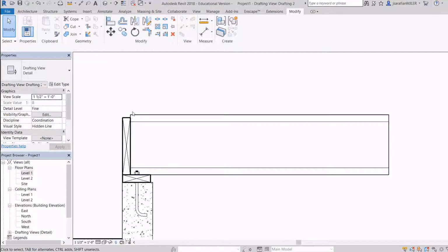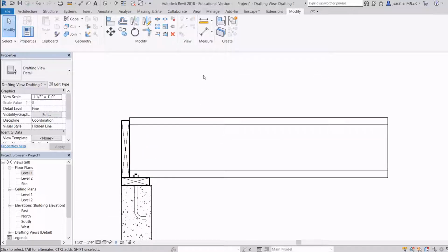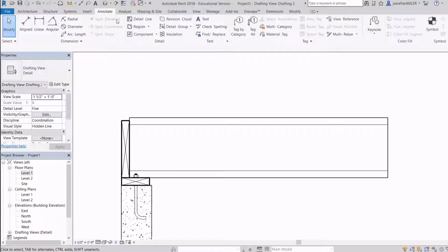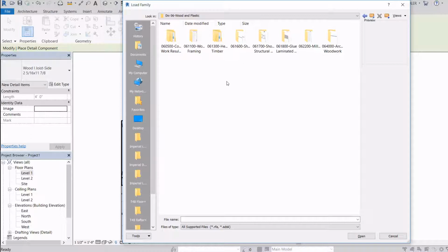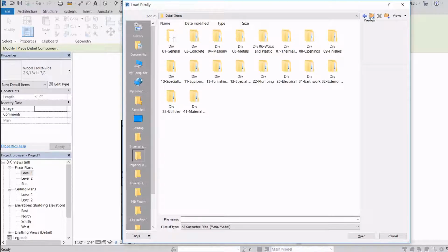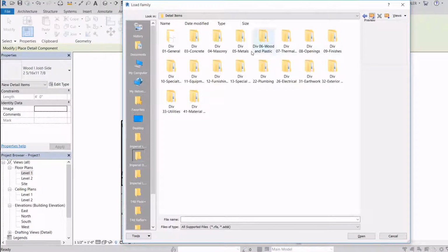The next thing we need is plywood because we're building up this foundation. So we're going to go back to Annotate, Component, Load Family. Also under Wood and Plastic, we're going to find sheathing. Actually, there's a couple places. This can also be under Finishes as well. There's ceiling, there's flooring, wood flooring. We don't want to go to that yet. We need sheathing for now.